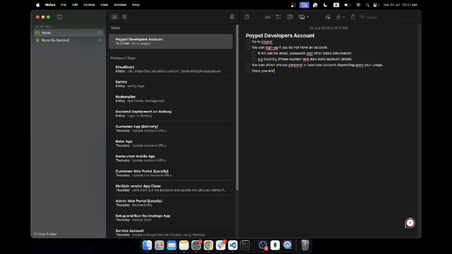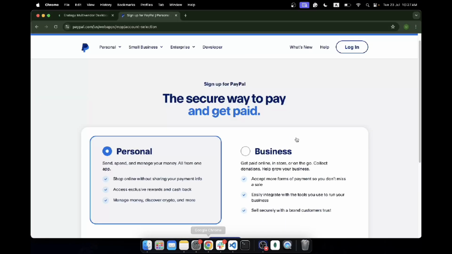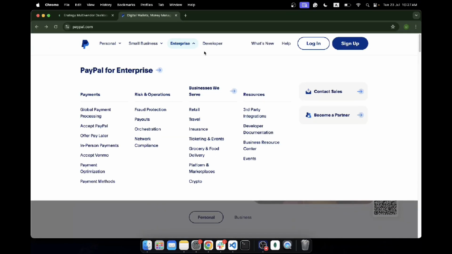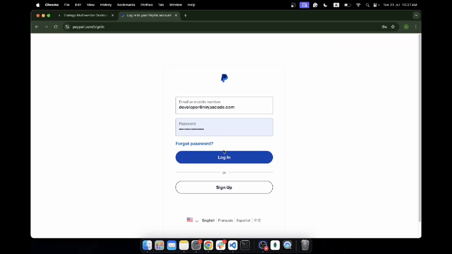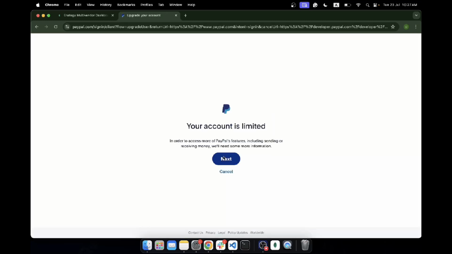Enatega is actually not a personal project. It is a project where different clients need to pay you, and this is like a two-way process. So it's recommended to have a business account, but it depends on you. So just log in to the account.